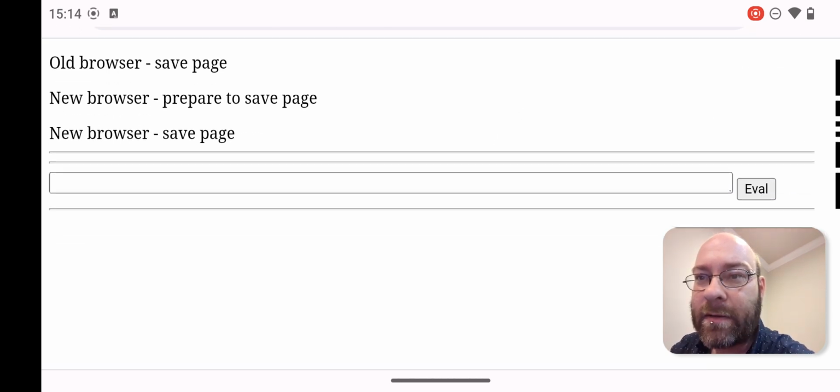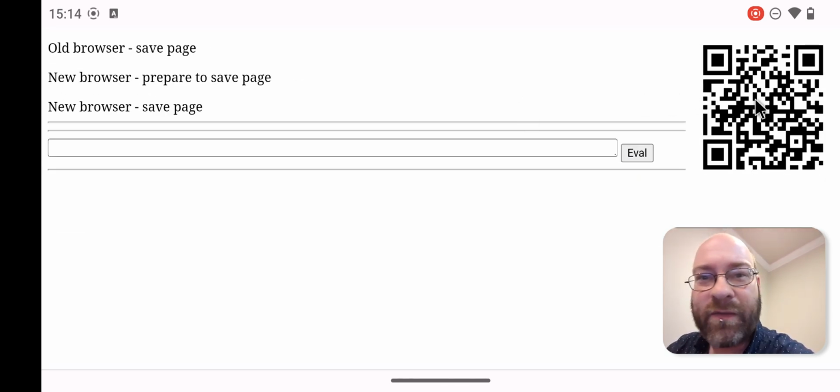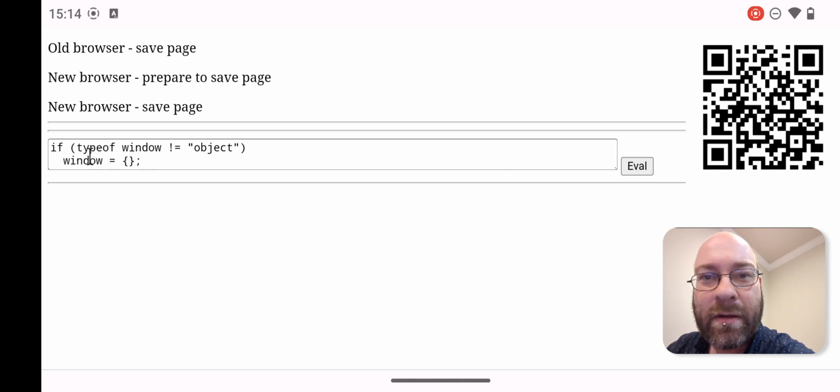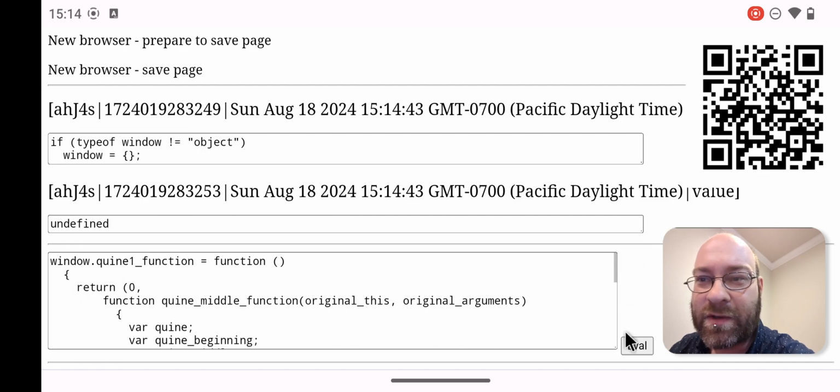All right, let's take a look here. What's the first quine here? First, I would like all these code examples to be pastable into any JavaScript environment, including Node.js. So the first thing I'm doing here is checking if the type of the window identifier is not an object. I'm going to make an object called window. That'll roughly simulate a browser environment in Node.js if that's necessary. I'll evaluate that. Okay, here's the first quine.